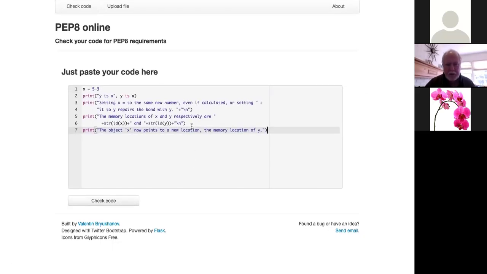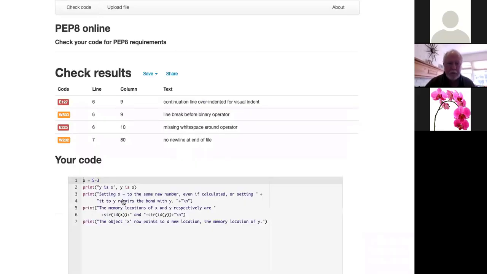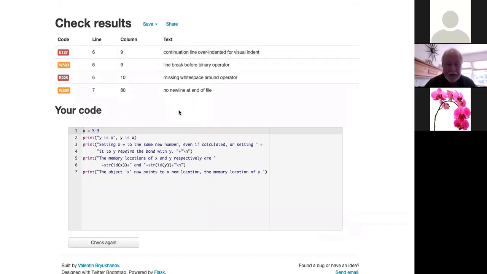There's my code. Check my code. It's kind of messy. Continuation line over-indented on line 6. Oh yeah, see, I've got this plus string. It's a little too far to the right, so it doesn't meet style requirements. I'm missing some white space around an operator.